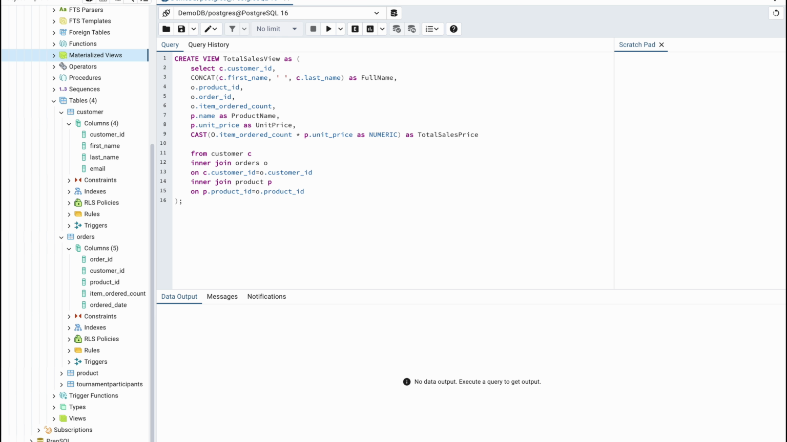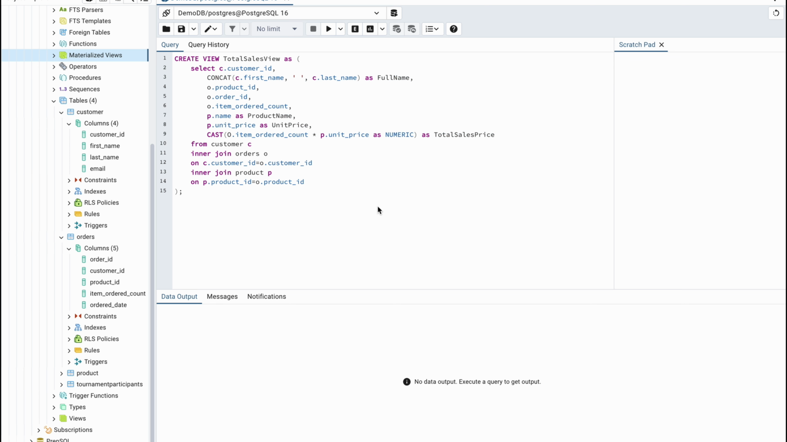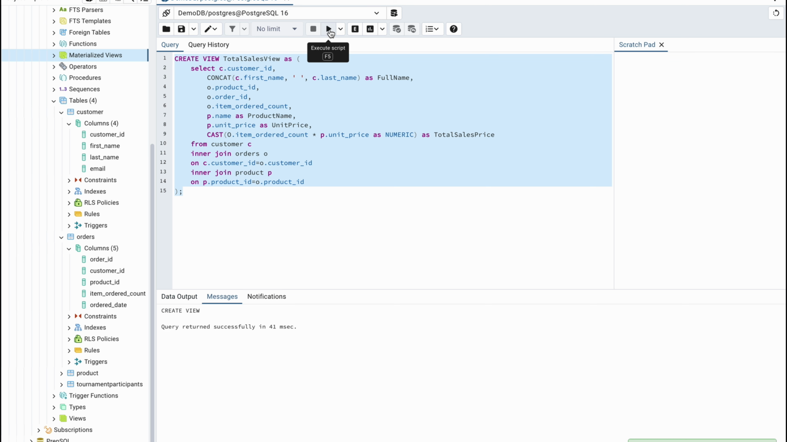So now that we have written our view, we can go ahead and run our view and then see if there is any errors in this. We'll just indent that just for more readability. And then I will select this query statement and go ahead and run it. And our view ran successfully.